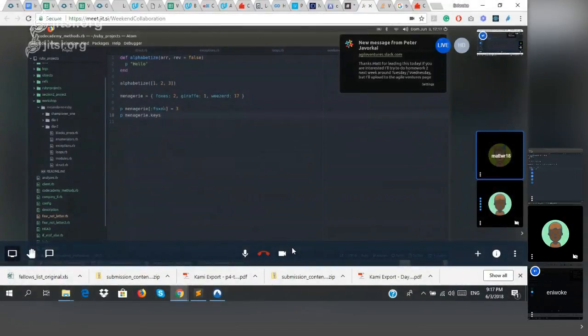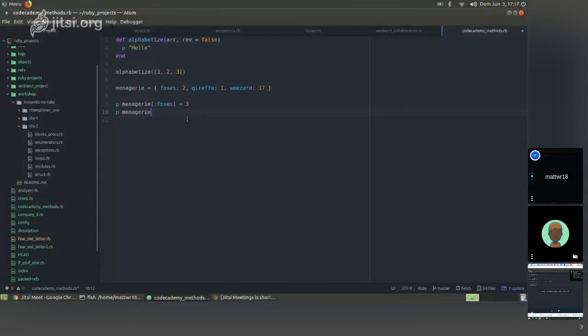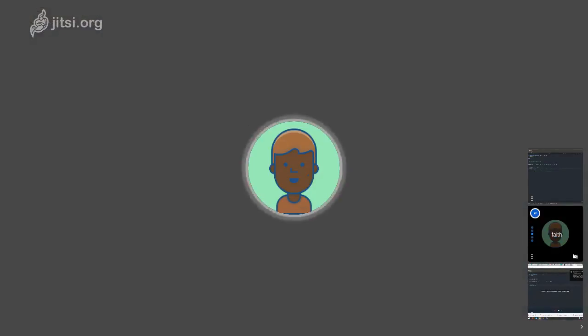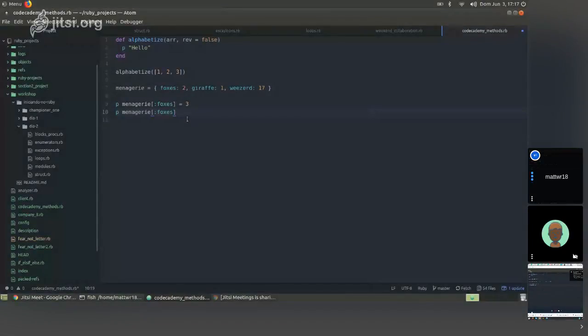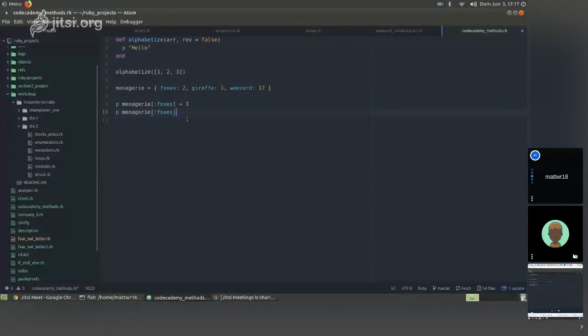Yeah. Okay, cool. And then I was wondering, if I want to access the first key, how would I do that? Like that, no? But that accesses the value, right? The value, yeah. And if I put equals, that changes the value. How would I try to change the key?